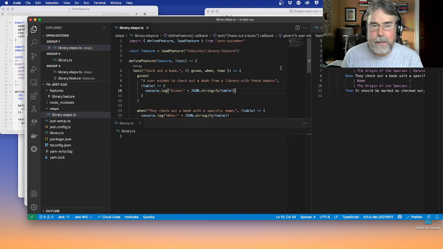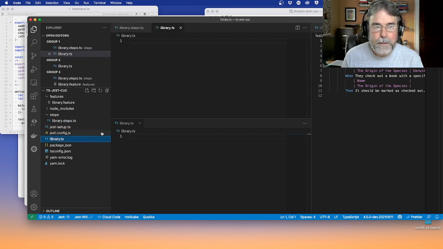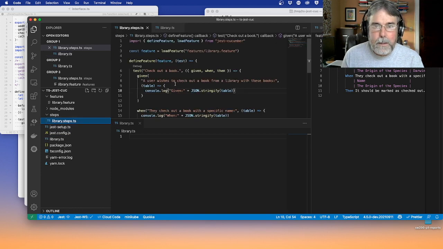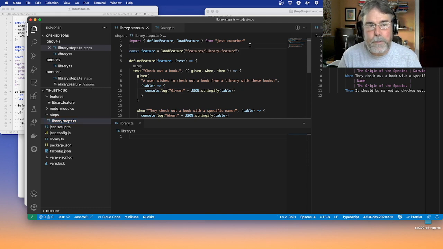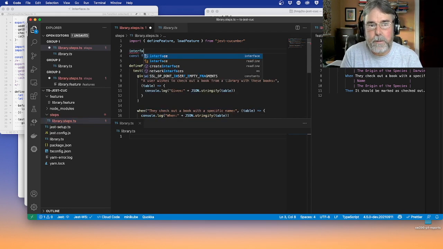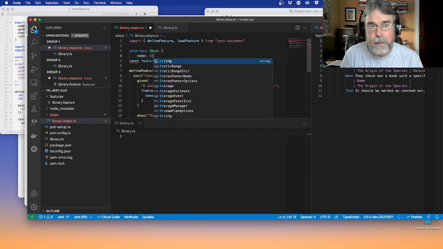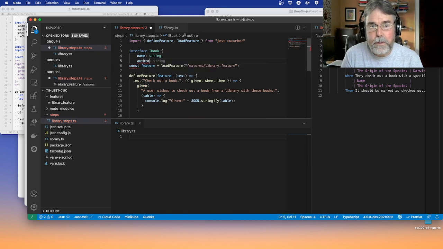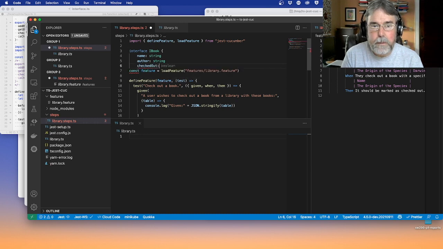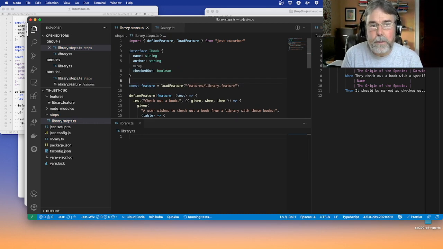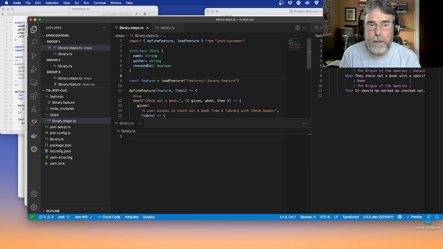Now, I need to write these tests, but I don't actually have any code yet. My TypeScript file is empty. So rather than mix between the two files, I'm just going to go ahead and make some interfaces here. Let's make an IBook interface, which is the interface for a book. It will be name, string, author, string, and checkedOut, boolean. And that will just be a record in our database or whatever that's going to keep track of the books in the database and whether they're checked out or not.